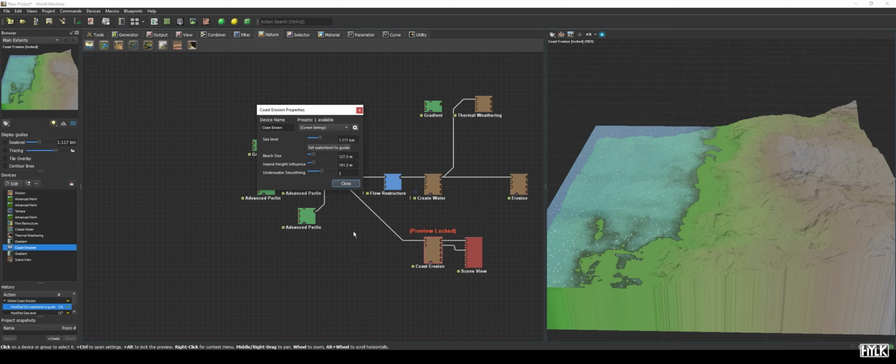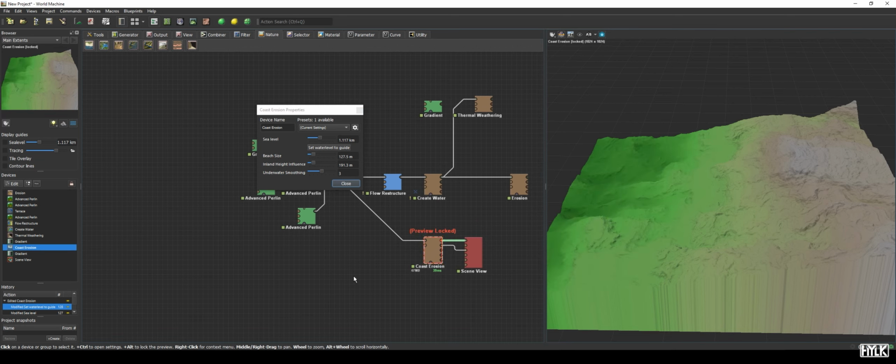The beach size parameter controls the sizes of the beaches and how far into the sea they reach. To see this clearer, we focus our preview on the primary output. By default, it is set to 127.5 meters. When we increase the value, we see the beaches crawl into the sea, and the opposite happens if we decrease the value. We can also affect the land near the beaches with the Inland Height Influence parameter.